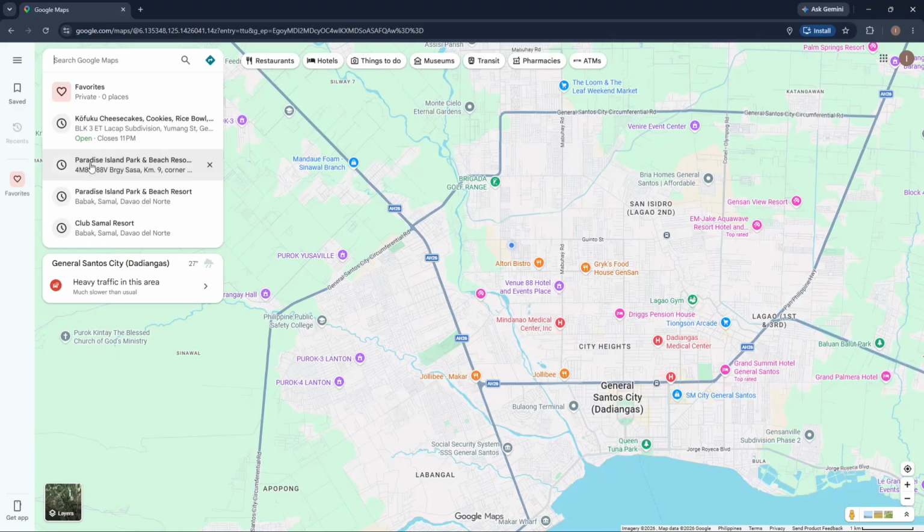How to delete search history on Google Maps. Want to keep your Google Maps clean and private? Let's delete your search history step by step.